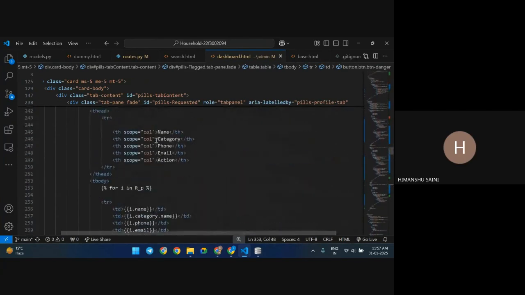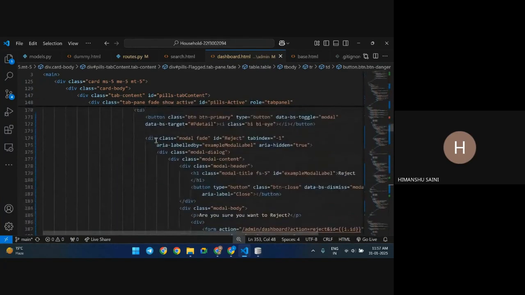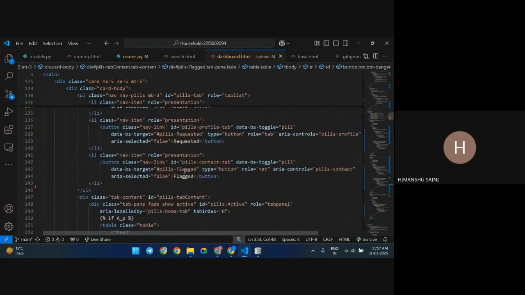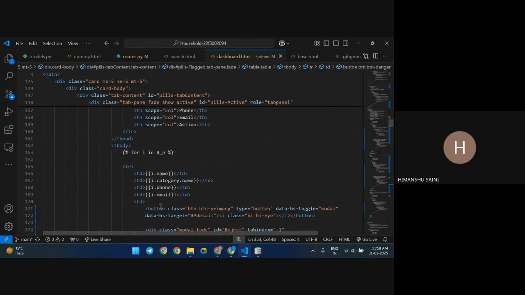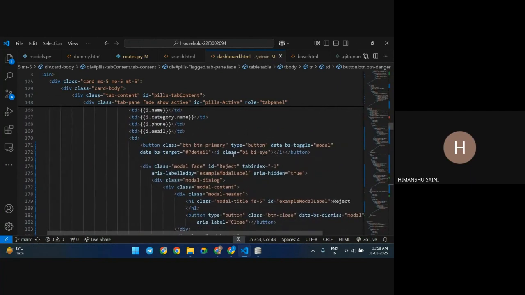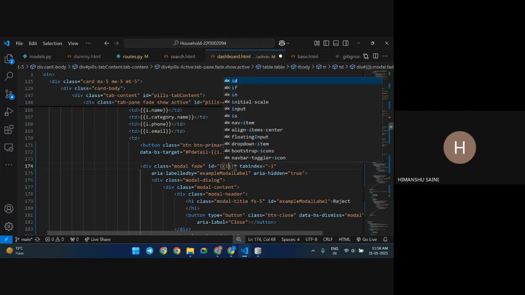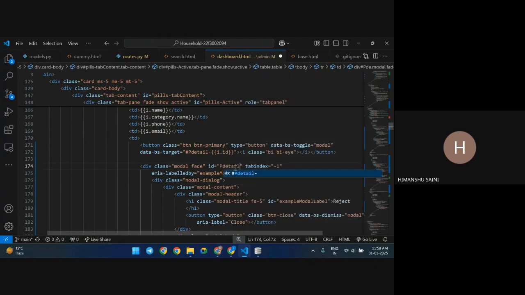And similarly, now I want to show the details. I'll go to the active professional, where it will open the professional detail of this particular i.id. So I'm saying that it should open a modal that has i.id, p-detail-i.id.